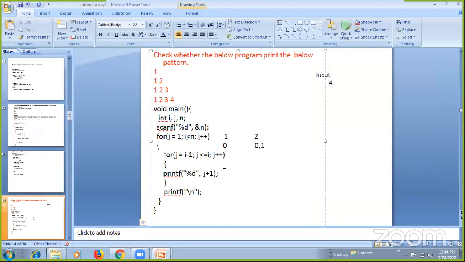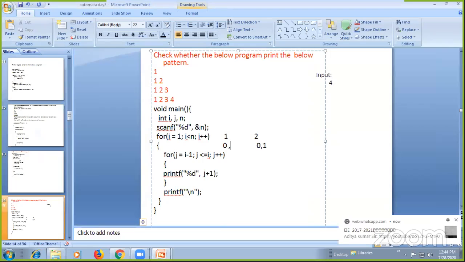What is happening here? First time when I is equal to 1, J value will be 0. And as it is equal, 0 is less than 1. That is true for the first time. Again, J will get incremented. J value becomes 1. 1 is equal to 1. That means in the first iteration, 2 times J is getting incremented. I don't want J to execute 2 times. I want it to execute only 1 time.